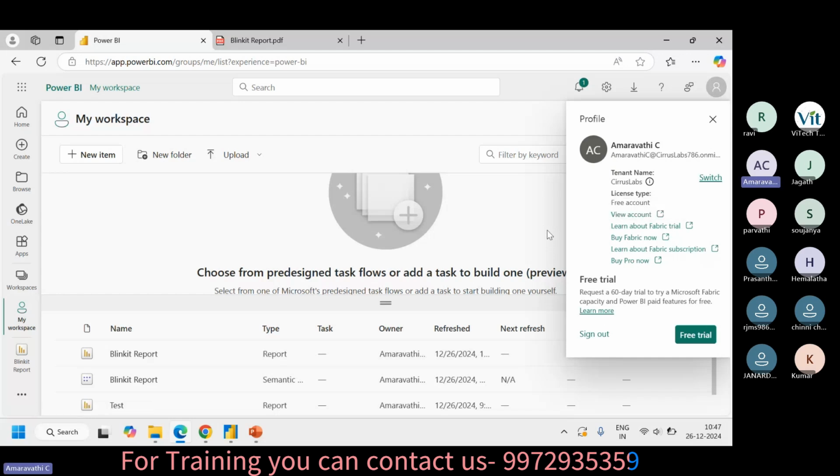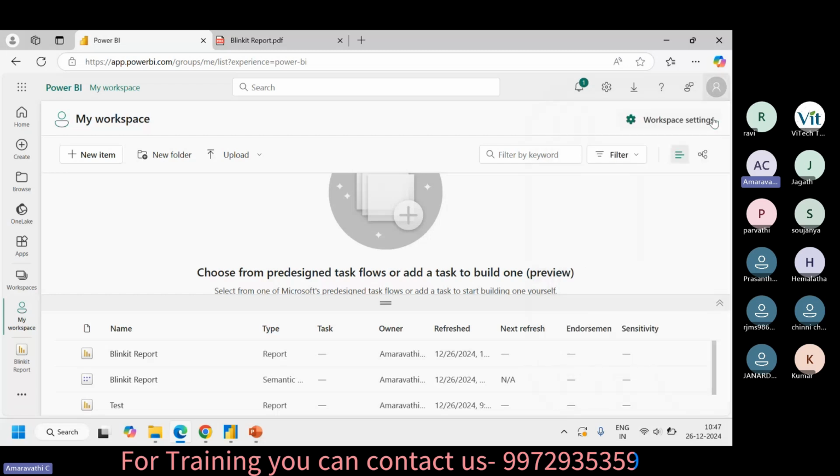I think it is better everyone creates a 60 days trial period in Power BI. I will share that link in chat. Go through that one, and you can create a Microsoft account for this Power BI.